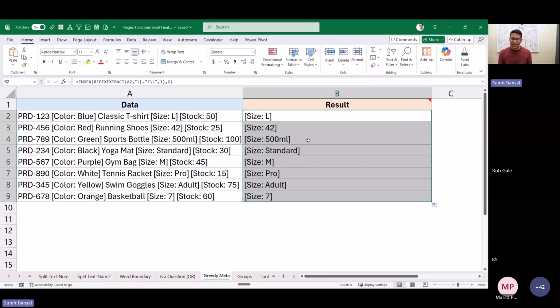So this is an important concept called greedy meta characters. When you're using AI and you're working with it, you will come across a lot of these concepts called greedy meta characters and word boundary. So you can just come back to these examples and have a look at how these work.